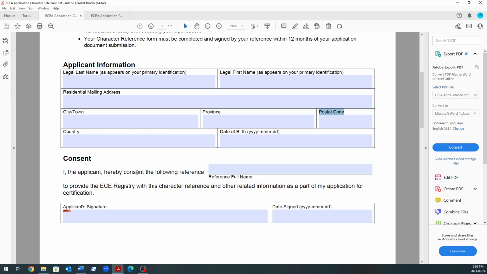I, the applicant, hereby consent the following reference. So this is the name of the person who will be doing the reference for you, to provide the ECE registry with this character reference and other related information as a part of my application for certification. So you, the student, the applicant, sign in this box here, and you must date the form.